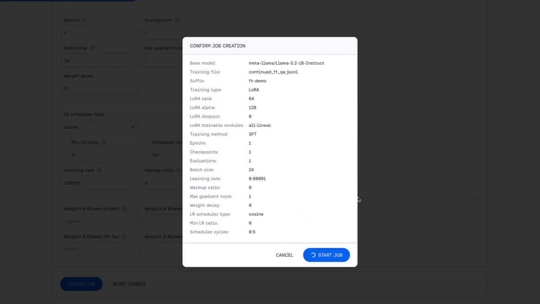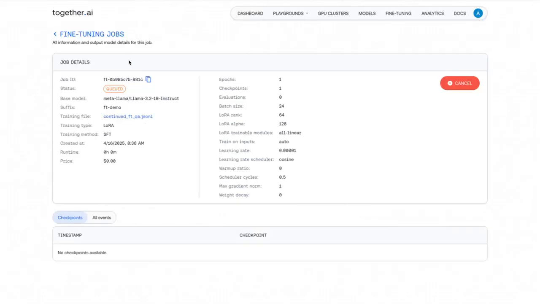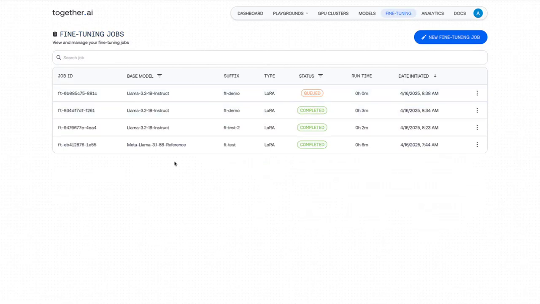So I can see my job is starting to be kicked off and queued. Now if I look at that, yep, I can see that my job's queued, and I can track all my events here. I can see that I've created a fine-tuning request. Now if I go back, I can see my previous jobs, and I can see that this job is sitting in the queue.